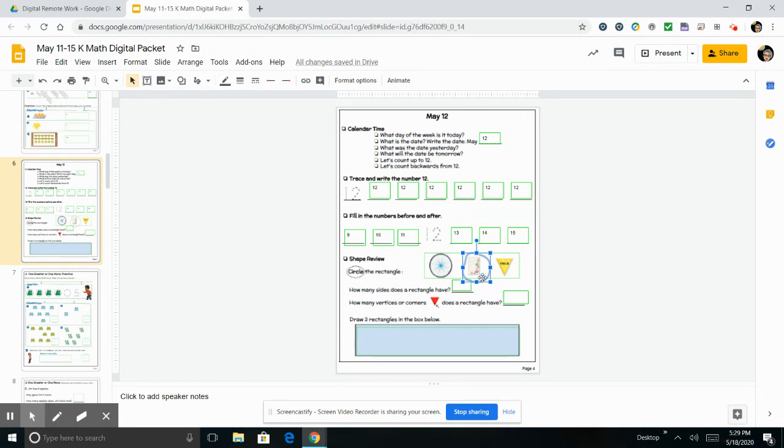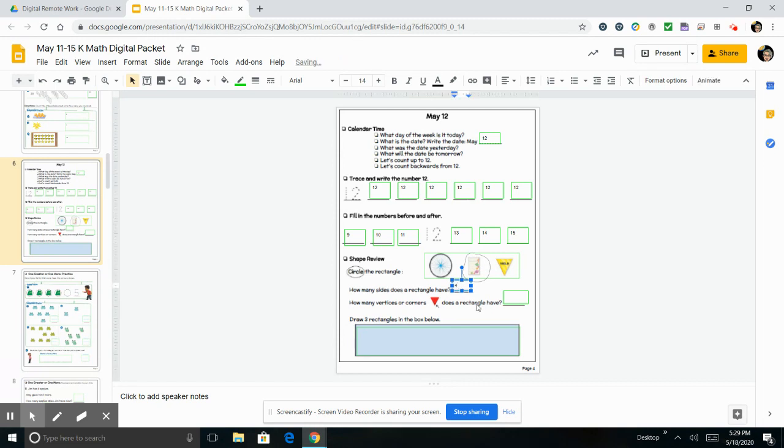Let's count the sides of the rectangle. 1, 2, 3, 4. A rectangle has 4 sides. Then it says, how many vertices or corners does a rectangle have? 1, 2, 3, 4. The sides are the straight lines, and the vertices, the corners, are where the sides touch. Draw 3 rectangles in the box below.